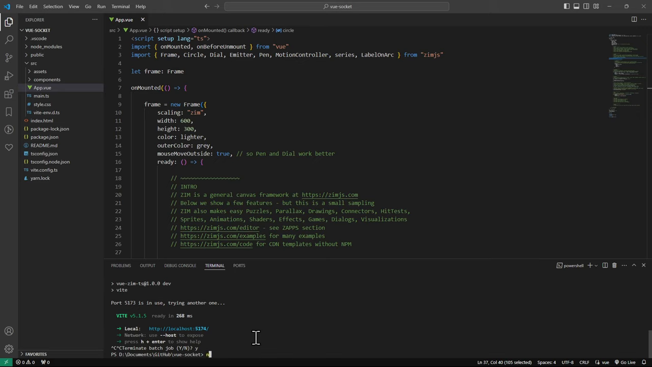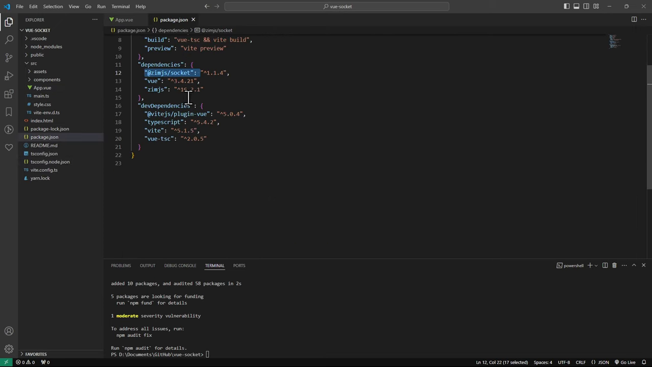And we have to npm install. Do you remember what it was called? @zimjs/socket, like so. Sorry, this is so small on your screen probably. I haven't quite figured out how to make my terminal bigger. That then brings in our socket, and if we take a look at the package.json, we've now got our socket in there.